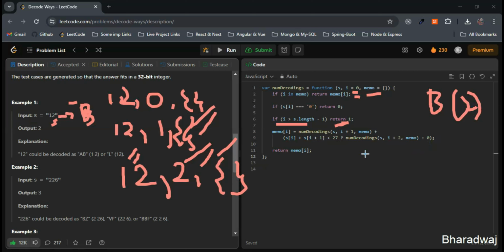Next, we will return to the first call. The recursive call at I equals 1 will return 1 itself. We now check if 12, both the characters together, 1 and 2, we are considering 1 and 2 together now. 1 and 2 together, that can be decoded as a single character, right?